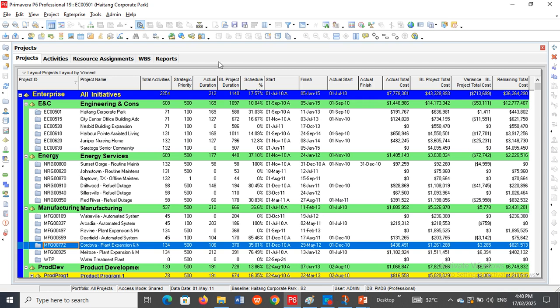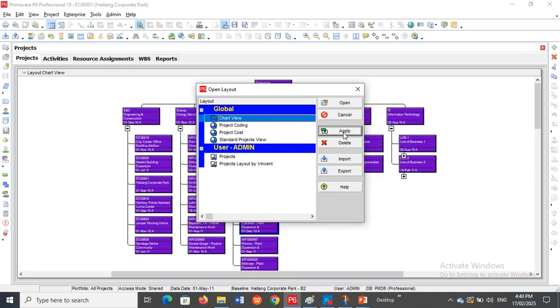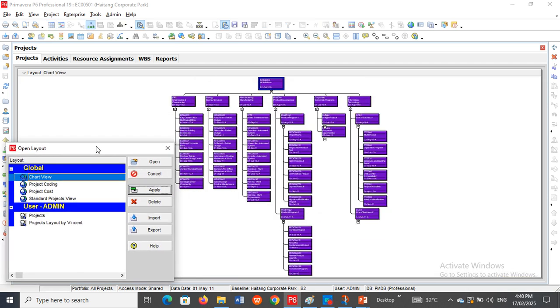So if we want to see all the existing layouts, we click on the open layout command in the top panel, the first top panel of that project window. Now this is the global command, the global view. In the global view, you have a chart view. When I click on the chart view and click on apply, this displays the various charts.